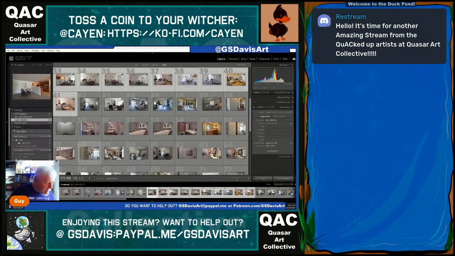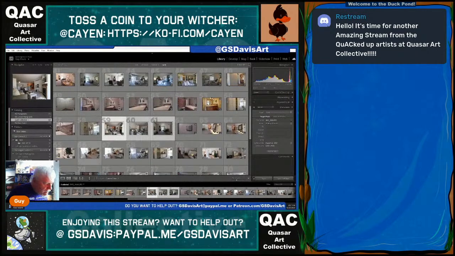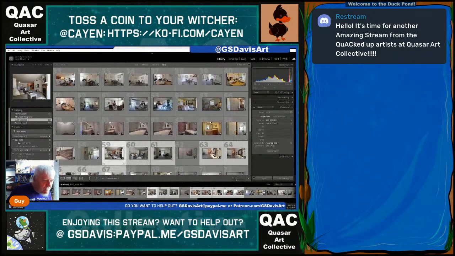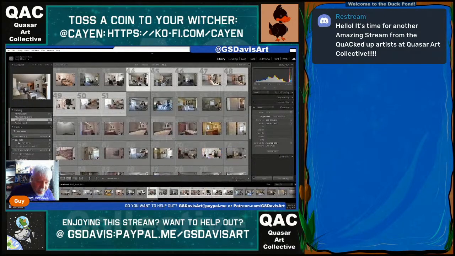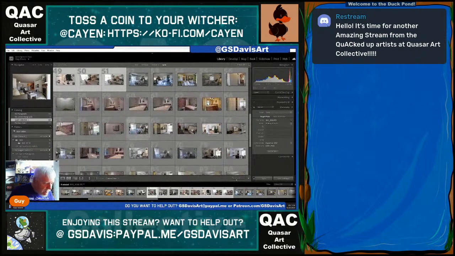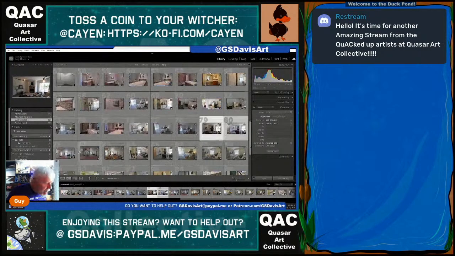So let's go grab all the pictures of the living room. That's not living room. That's living room. Living room. Living room. Okay. Going back through the living room here with the lights on. Living room.